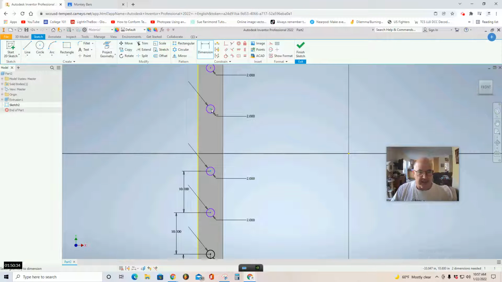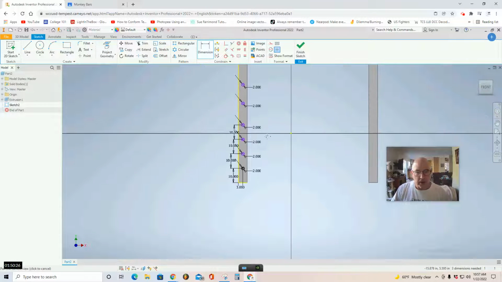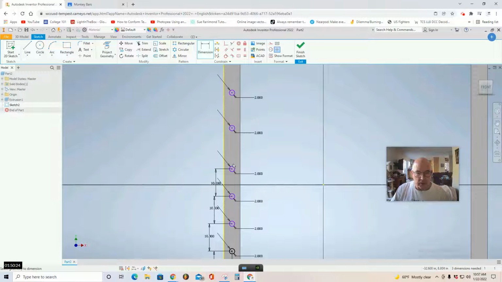Select the center of the circle above it, click, drag it to the side, click, enter 10, and then enter on the keyboard. Again, zooming in with your mouse wheel, click, click, drag, click, 10, enter. Click, click, drag, click, 10, enter.